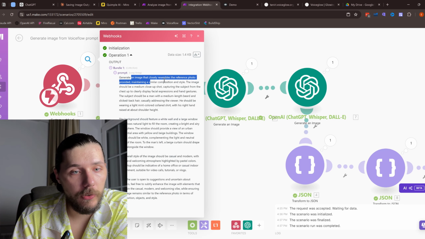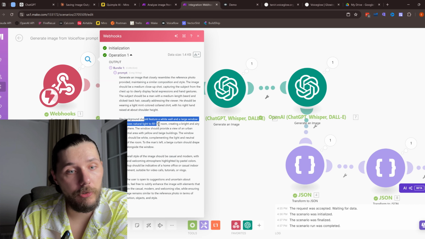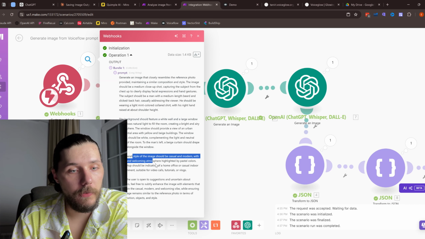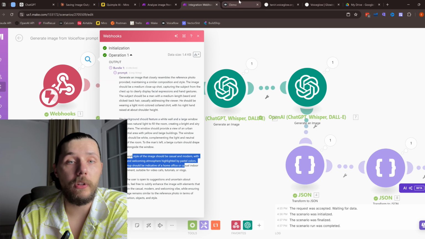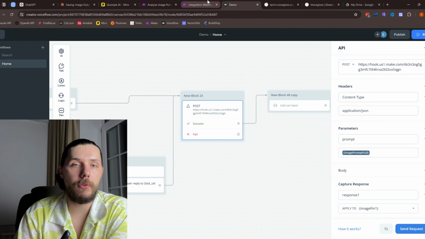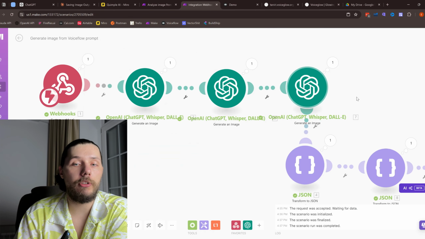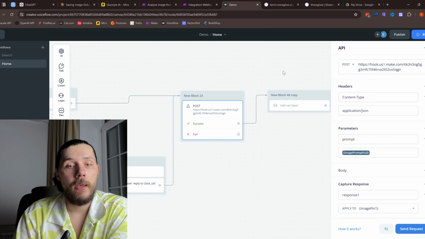Generate an image that closely resembles the reference photo provided, maintain a similar composition style. The background should be a theater, white wall. The overall style of the image: casual, modern. So this is the actual prompt that the AI then generated 3 images from.